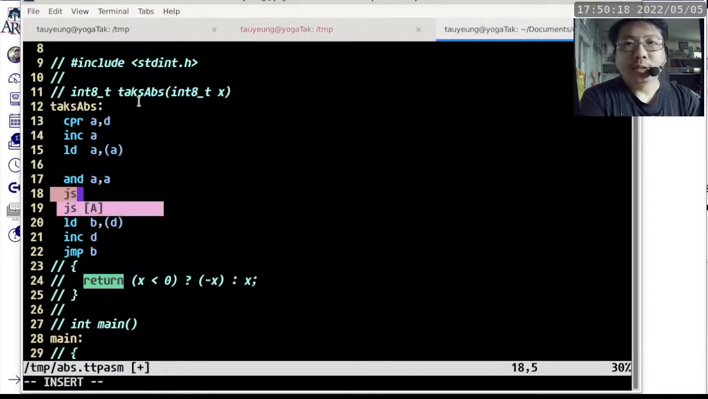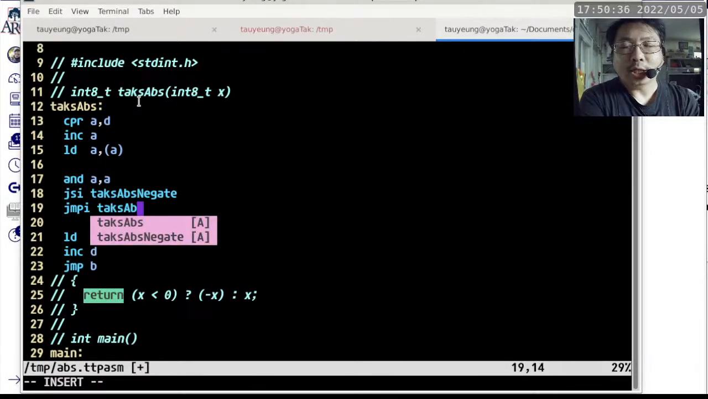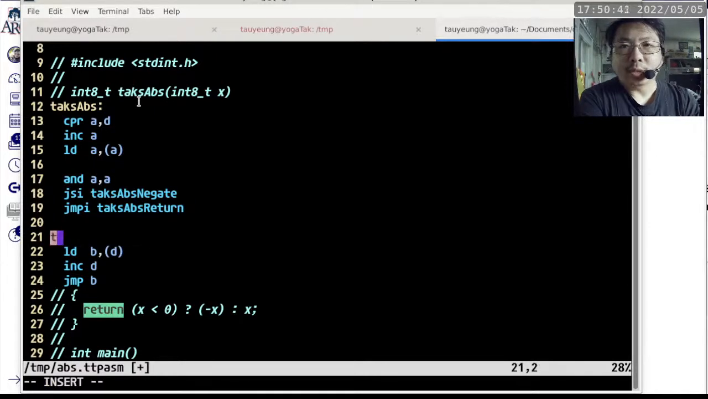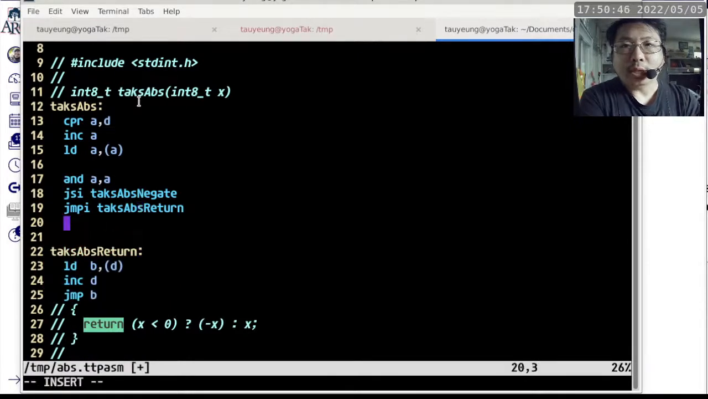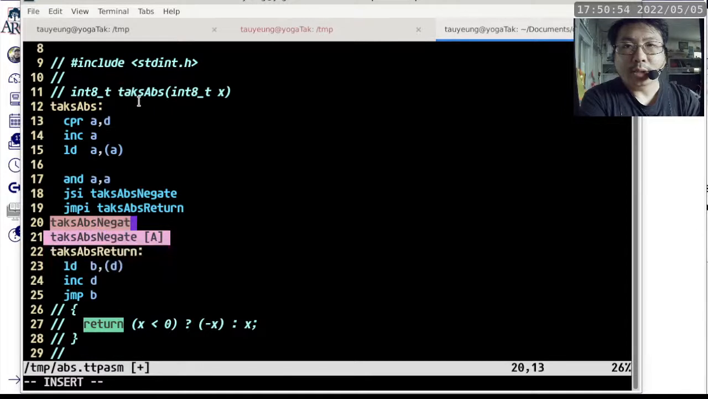All right, so having said that, we're going to say JSI to some locations. So we'll say tax ABS negate, go ahead and negate. Otherwise, we don't need any negation, so we'll do a JMPI to the return code. So we'll call that label tax ABS return, and that label belongs here. Tax ABS return belongs here. And so the JSI is going to land here. So tax ABS negate.